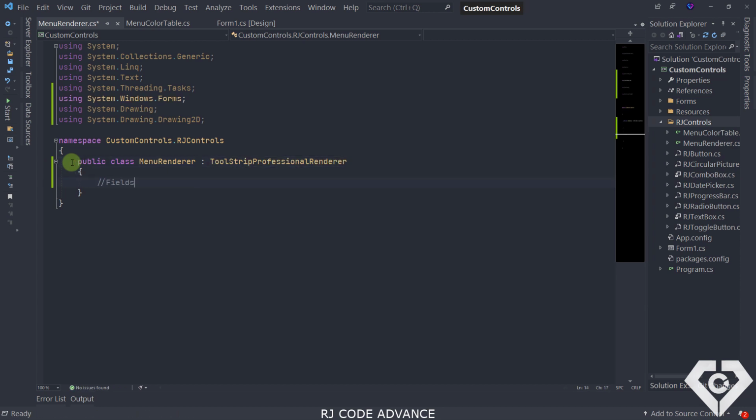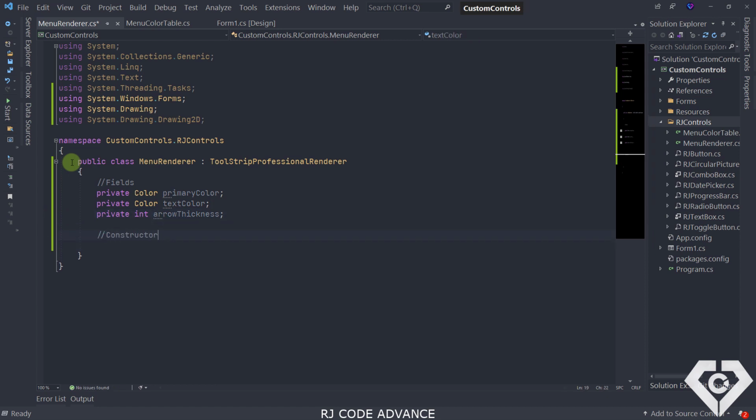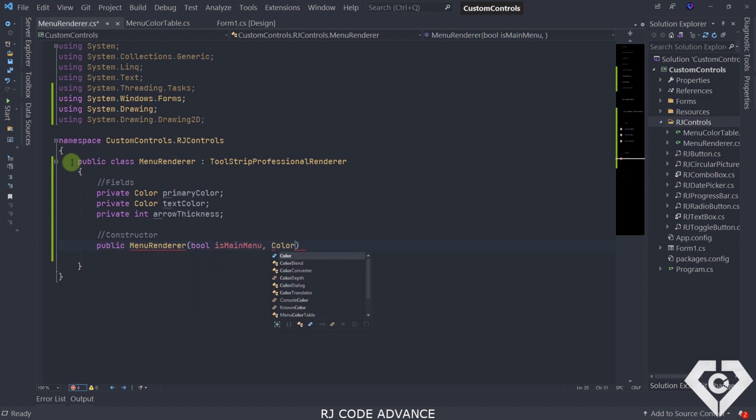Now, we will create the following fields: a field for the primary color of the menu, a field for the text color, and a field for the thickness of the arrow icon of a drop-down item. In the same way as the previous class, we define a constructor with parameters, a parameter for the menu style, and another for the primary color.